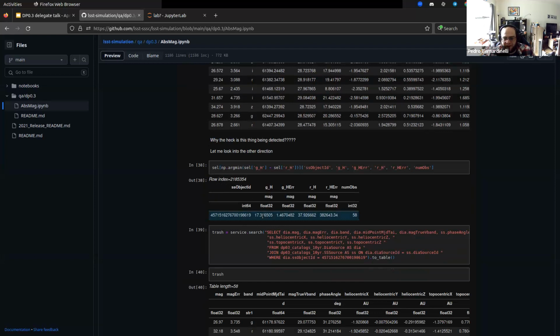And if you look, it has absolute magnitude in G is 17, absolute magnitude in R is 37. Obviously this object doesn't have a G minus R color of -20. It's obviously a problem somewhere.